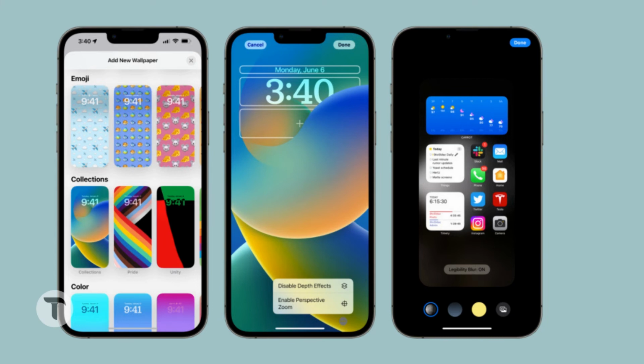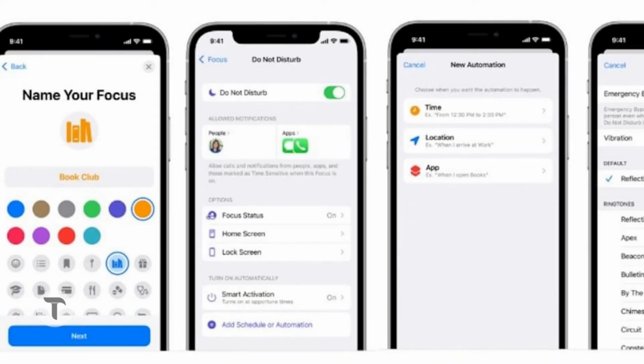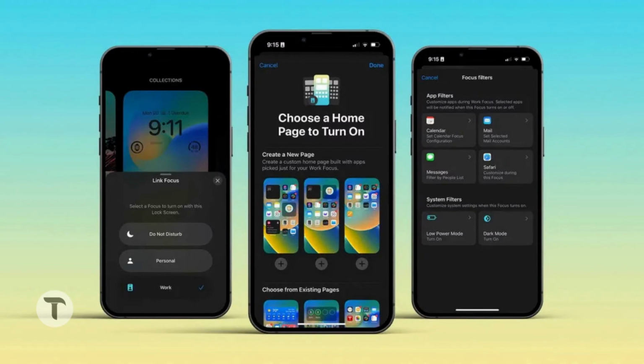This feature is more than just letting people change their wallpaper on a whim. You can also tie specific wallpapers to different focus modes. For instance, you might load up 1 lock screen with widgets and a wallpaper tied to your job. That way, when you enable your work focus, it brings up widgets that are relevant to what you're working on.